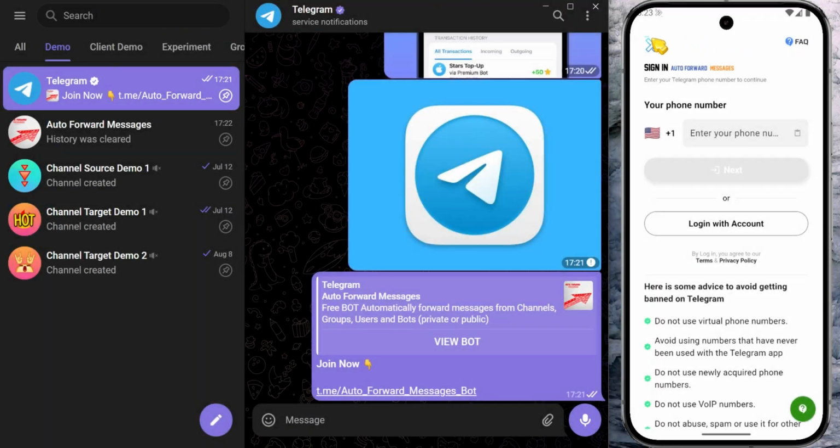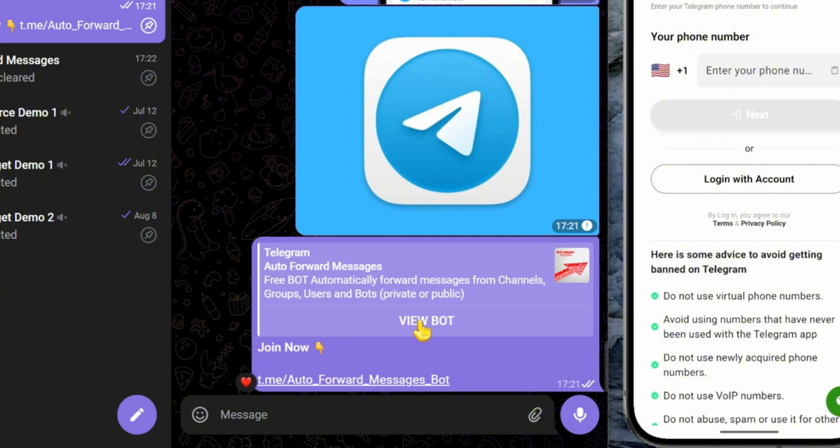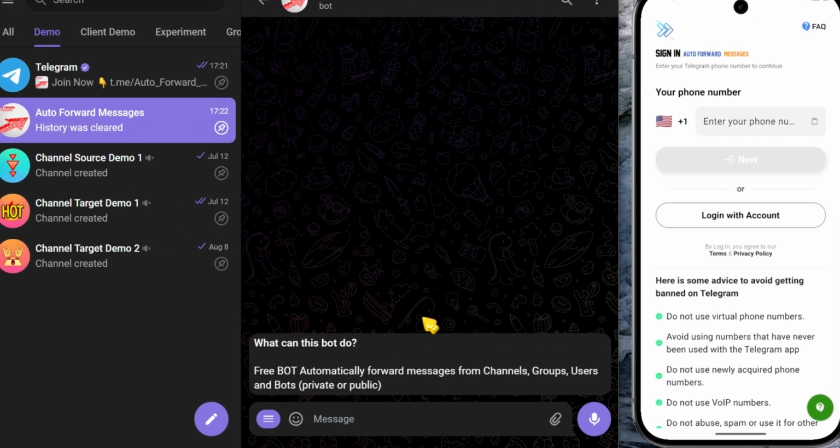Hello everyone. Today, I'll guide you through connecting with the Autoforward messages bot on Telegram.